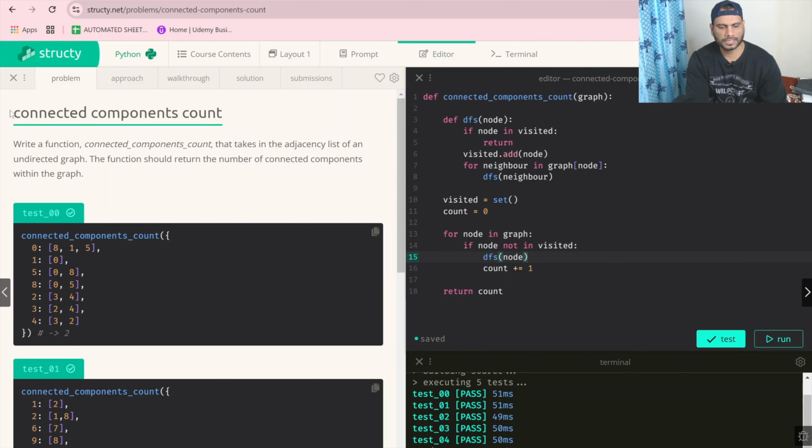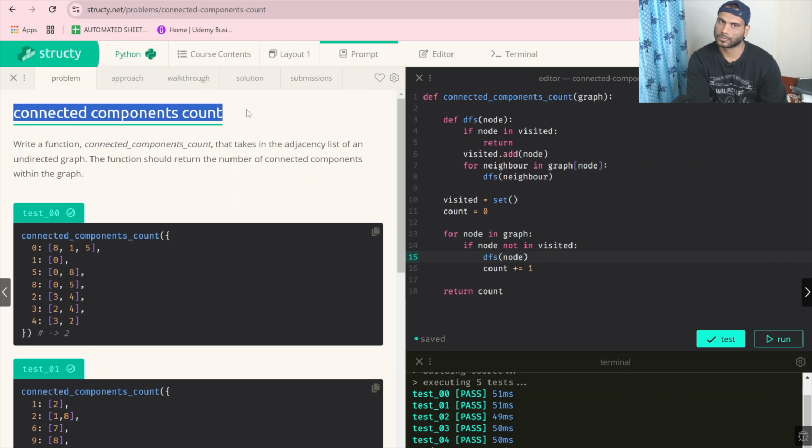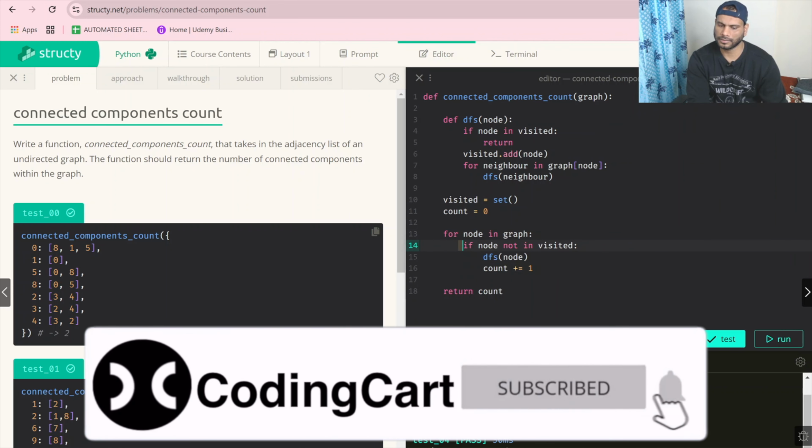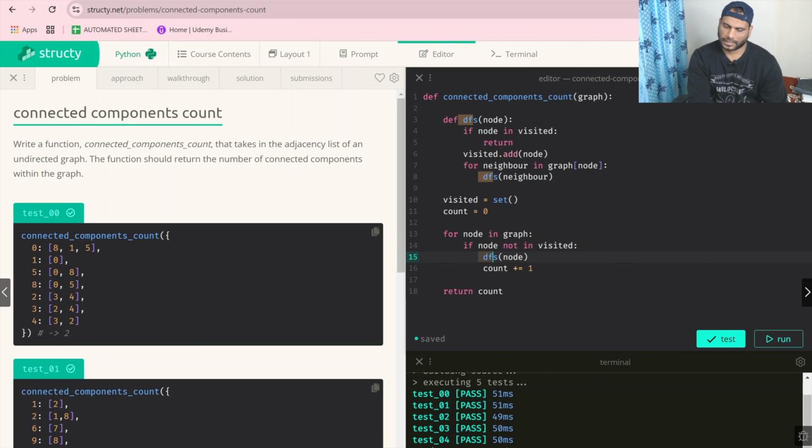So in our previous session we have solved this problem, connected components count in an undirected graph. We used a DFS approach where we were traversing node by node in the graph, and for every node we were traversing all its neighbors. Once all its neighbors were traversed, we were increasing our count by 1 and moving on to the next node. And we also used a visited set where we kept all the visited nodes so that we do not visit a node again if it was already visited.